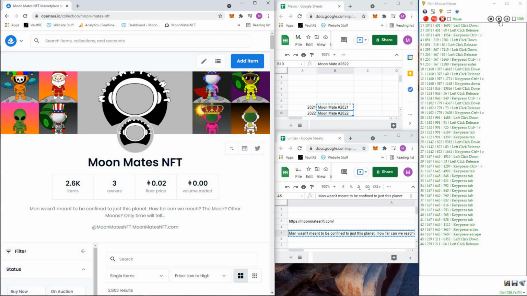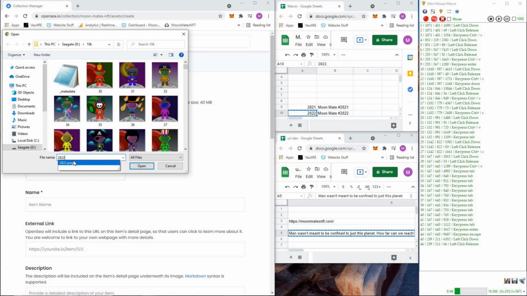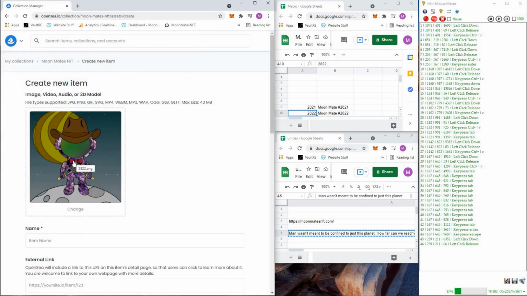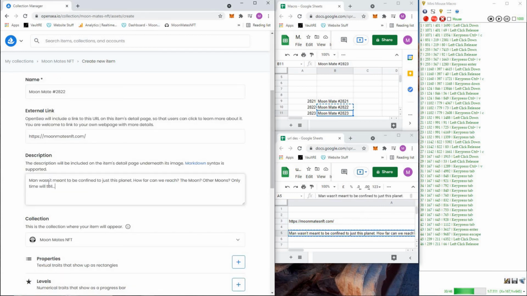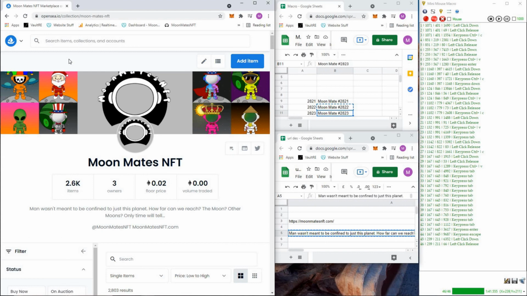So if I hit loop, if I hit play here, it would run all of those commands again, this time taking 2822. So let's run it again. It's taking 2822. It's copying it. It's going to run over to the... I'm just going to fast forward this part, to be honest. You don't need me to explain it again. All right, so that's done.